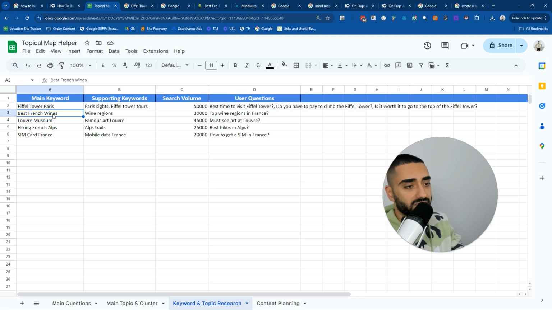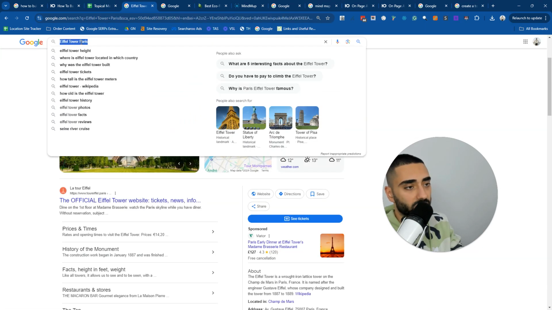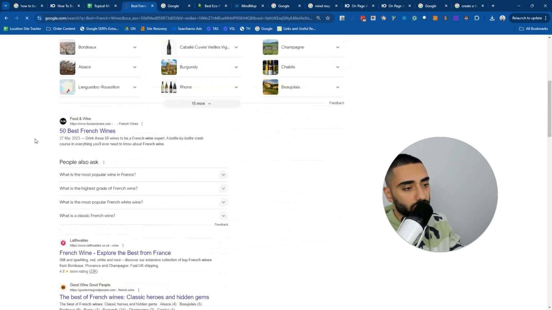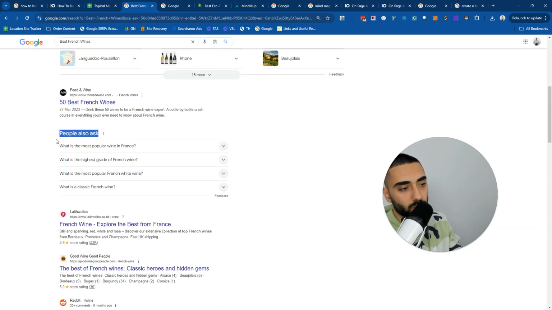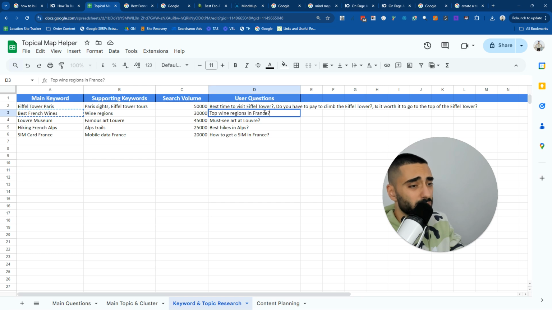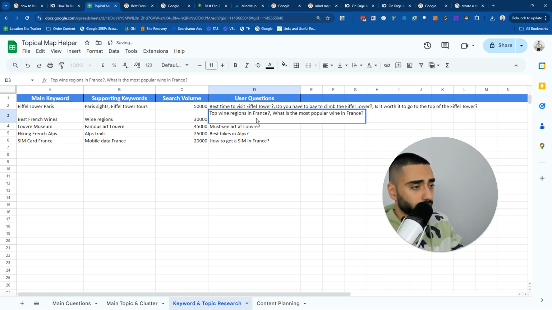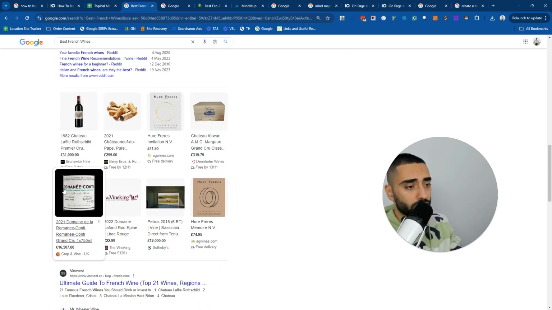Then you can do the exact same thing for best French wine. So looking here and then looking at People also ask. This is basically your best friend here. People also ask. I always use this when it comes to finding more relevant keywords. So, for example, what is the most popular wine in France? Is that relevant to what we're talking about? Yeah, definitely. So we've got all of those questions.